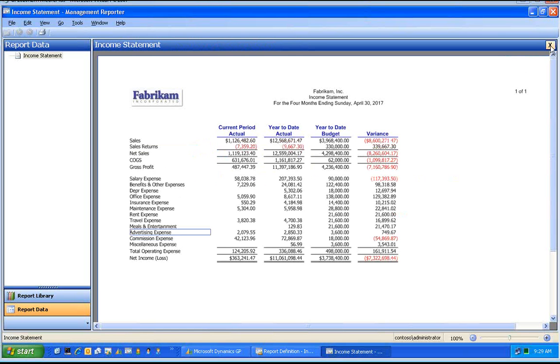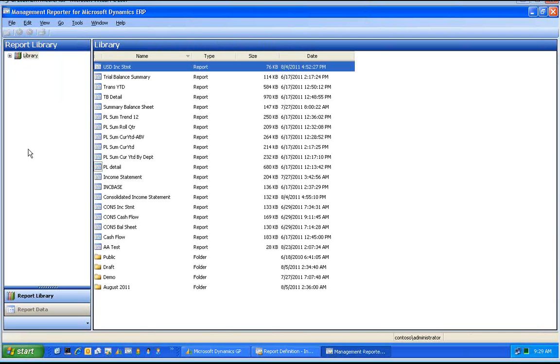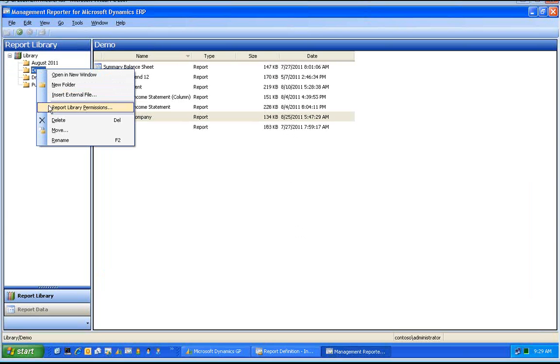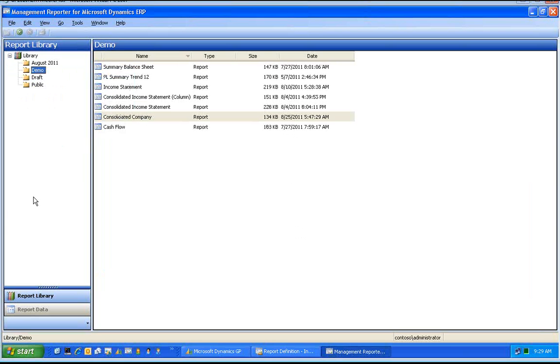Just closing this up, I want to give you a view of the report library. If I expand that, you can see I've got different folders. I can actually apply permissions to those folders. So if you want to run specific reports into specific folders, you're able to see that information and secure it so that only people get to see what they're supposed to see.